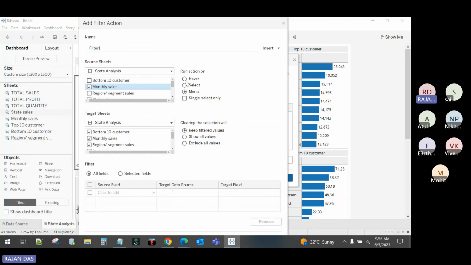We generally avoid using this hover. Why? Because hover means you are just moving your cursor here and there. So if you are presenting or making a presentation to your client or any director, and your cursor moves here and there, your data can change, can get filtered out. So hover we generally avoid. We can go for either select or menu.